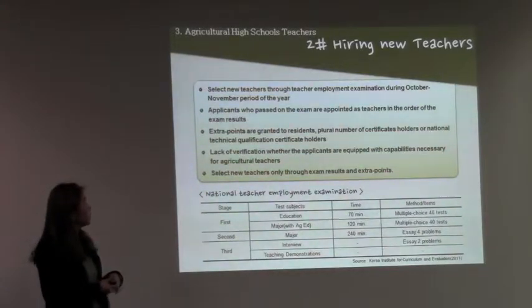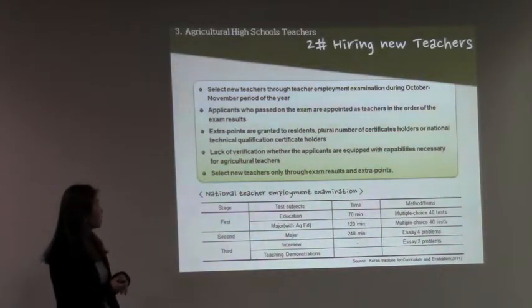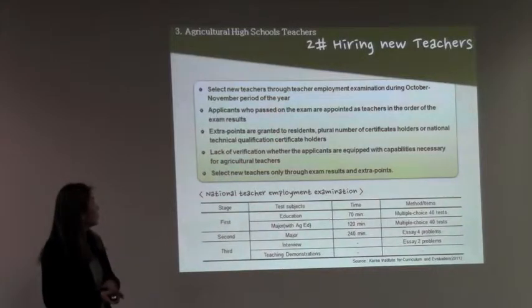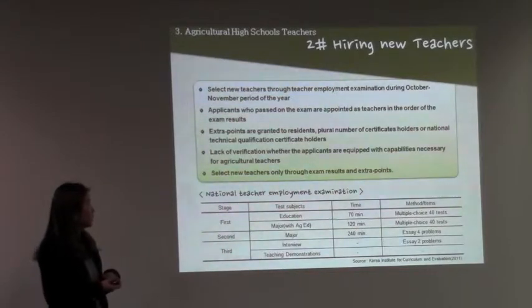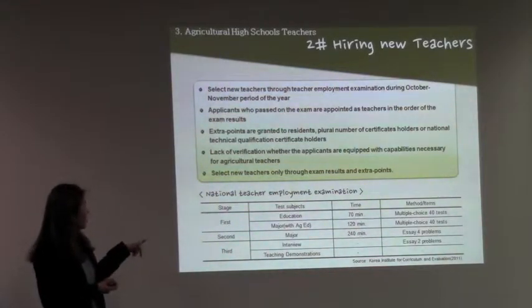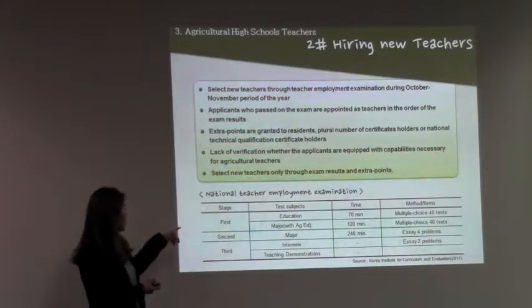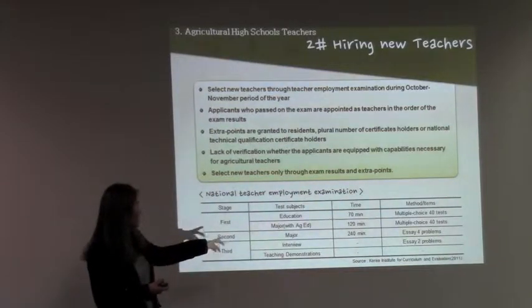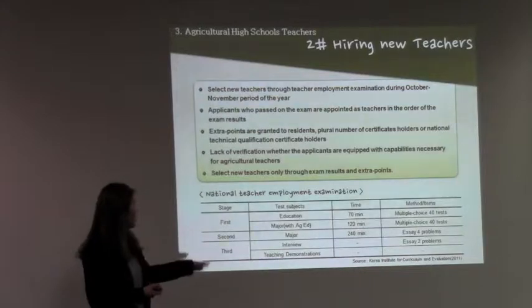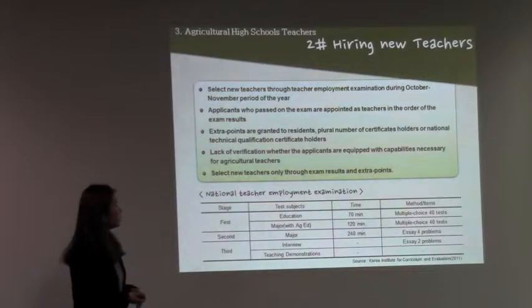New teachers are selected through the teacher employment examination during October to November, and applicants who pass the exam are appointed as teachers. Like these tables, there are 3 stages of examination, consisting of tests about agriculture and education, and an interview and teaching demonstration.